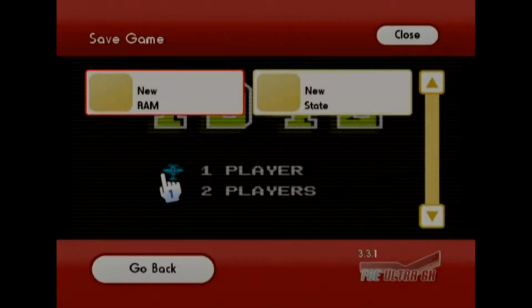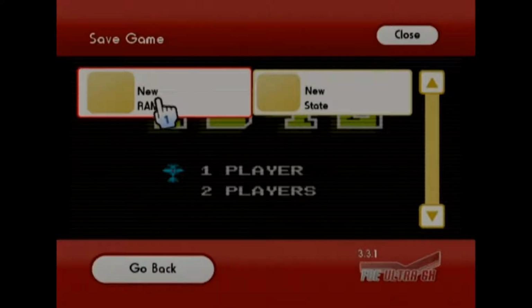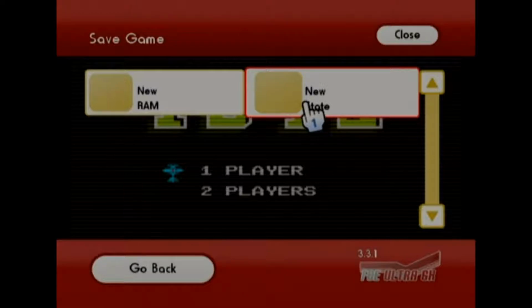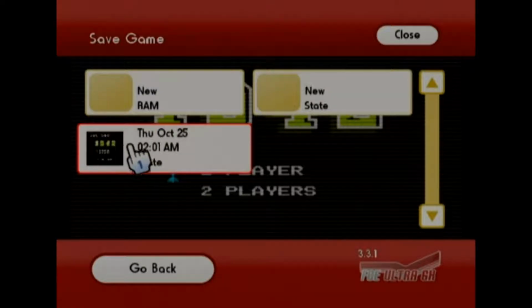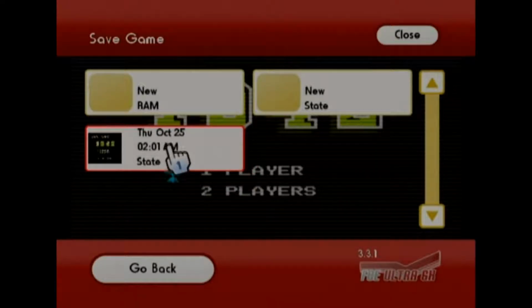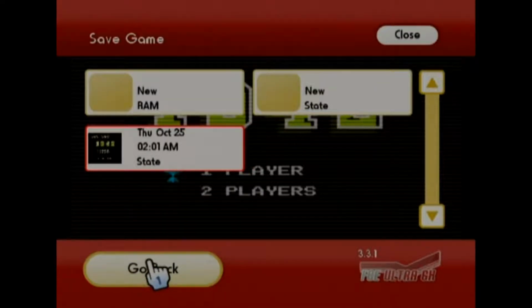So we're going to save it. And you always want to save new state. New RAM saves to the console, which I have had a lot of failures. New state saves to the SD card, and I've never had a single failure selecting state. So I always just select state. And this is also good, it'll tell you exactly the date. So if you have a bunch of saves, you'll be like, I want to play that game I played last week. Then it'll tell you exactly where it is, okay?